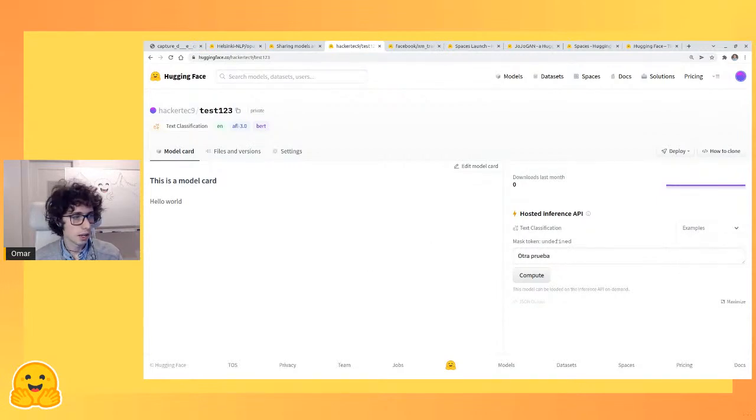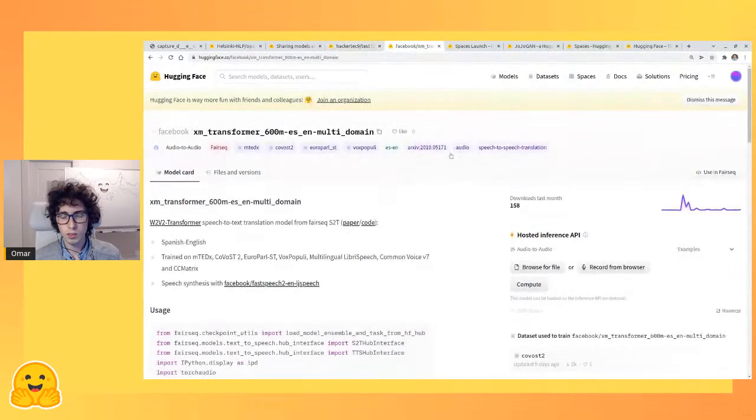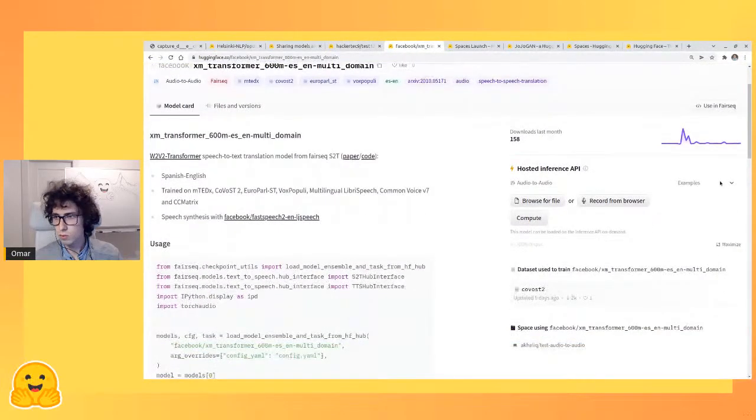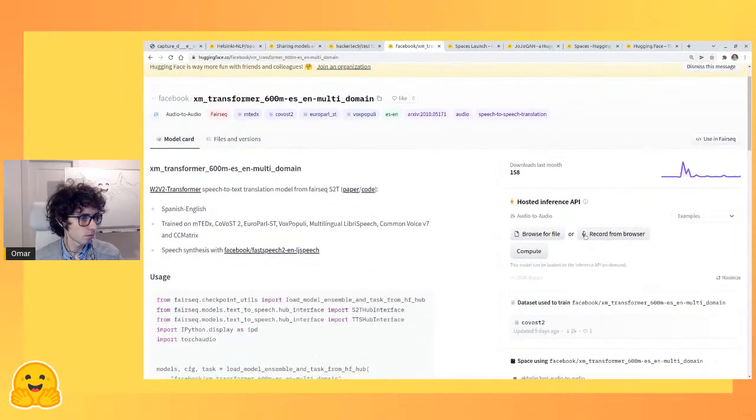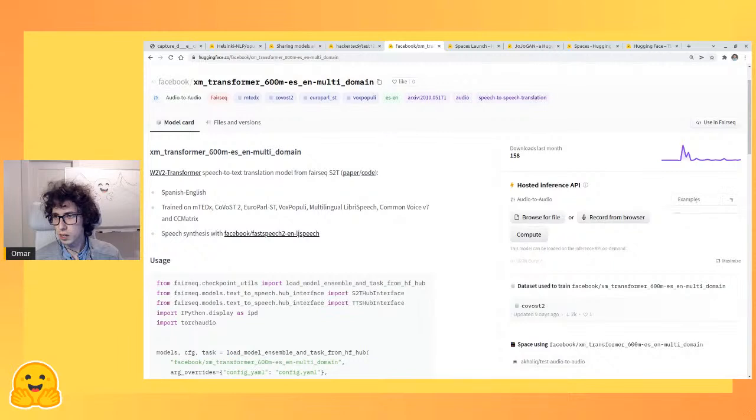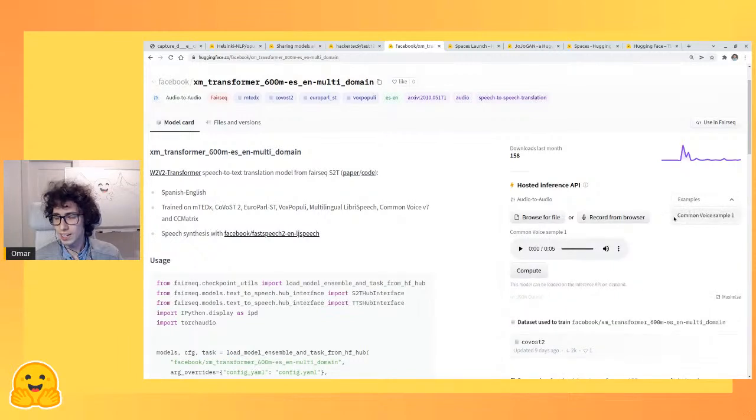This is not limited just to text. So for example, this one is a, let me check if this is a good example. This one is a speech example, and here they have an audio file as an example. So let's go and see how they do it.